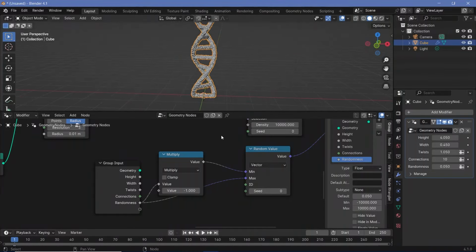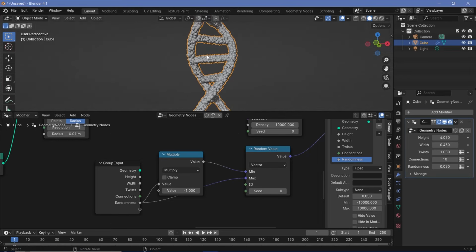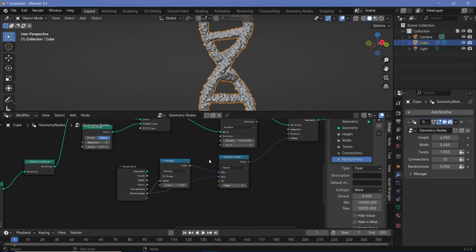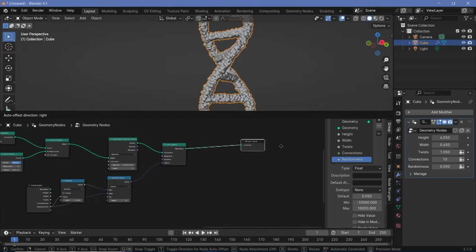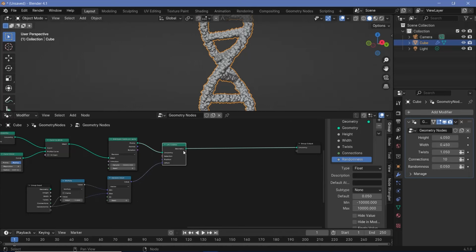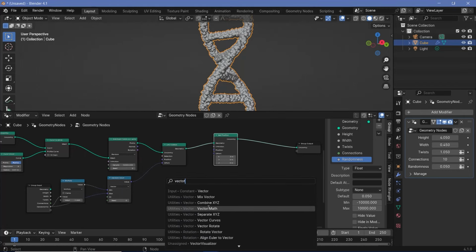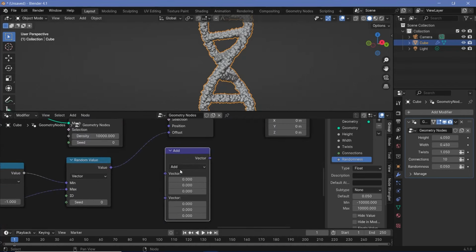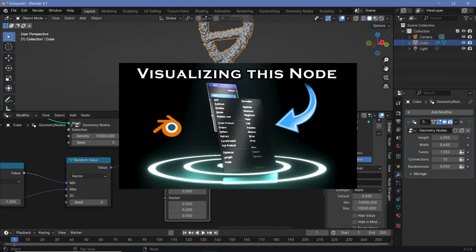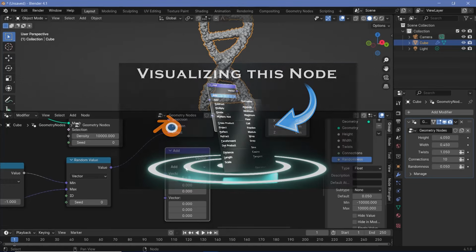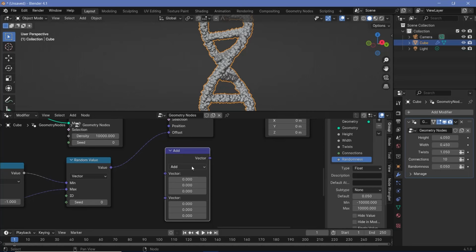The first thing is it's still too uniform. I want a few particles to be completely out of the structure. So in order to get a few particles completely out of the structure, what we do is we just move this to the side, select this set position, press Shift D and duplicate it. Now we'll press Shift A and search for a vector math node. And again, if you want to know exactly how to use the vector math node, you can check out this video over here where we go into a deep dive for the basics of the vector math. But for now, we're going to change this from add to scale, and we're going to take this output and plug that into the input.